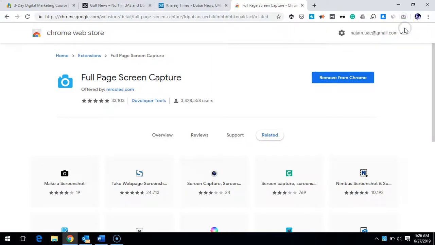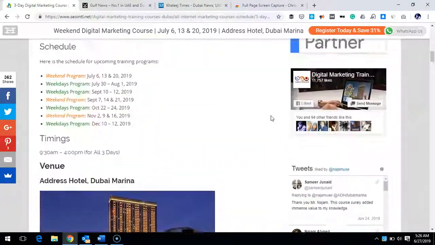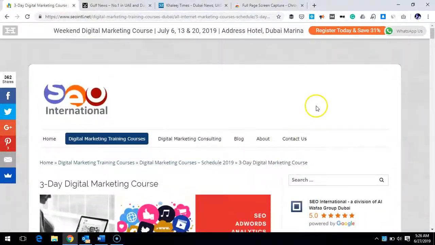Now what you need to do, for example, I go back to the same page. Let's see, again, it's quite a long page and I want to take a screenshot of this entire page. So I just need to click on this extension icon, Full Page Screen Capture. Just click once.